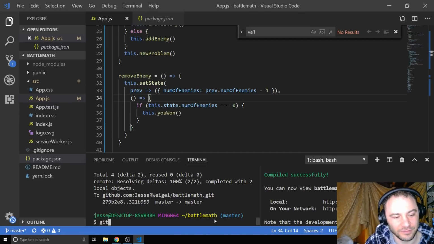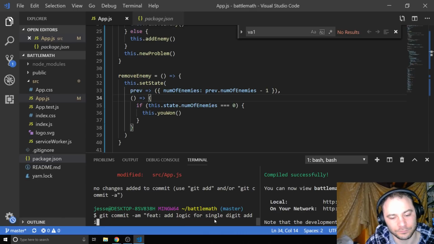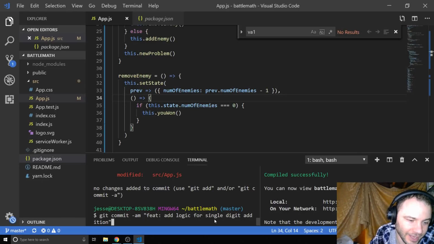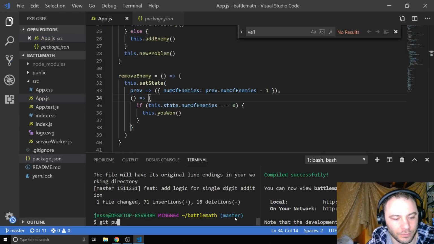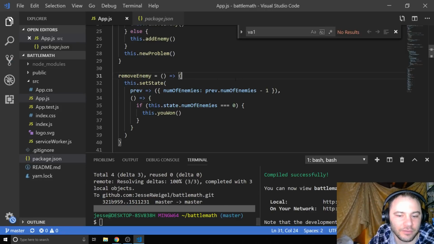Let me commit this. Okay. Alright, so I'm going to git commit with the AM flag. That means we're doing a git add, then a git commit with the message inline. I'm saying it's a new feature, right? And this is, we add the logic for single digit addition. I'm going to push that. Alright, cool. So that's now on GitHub.